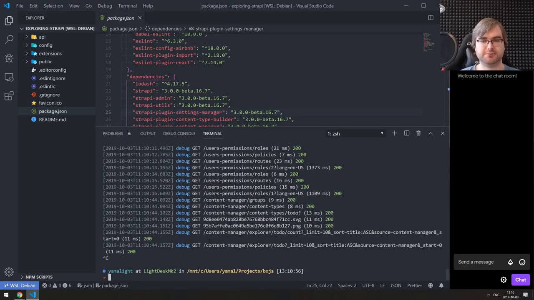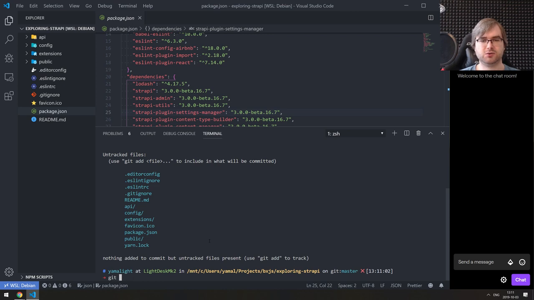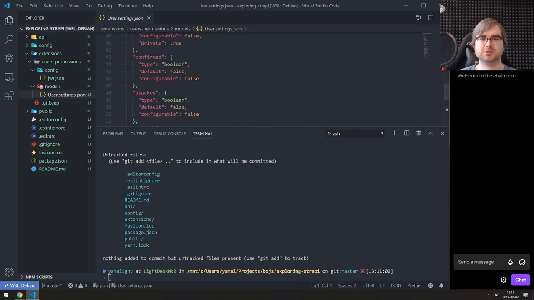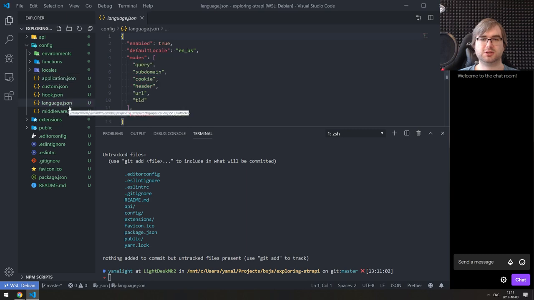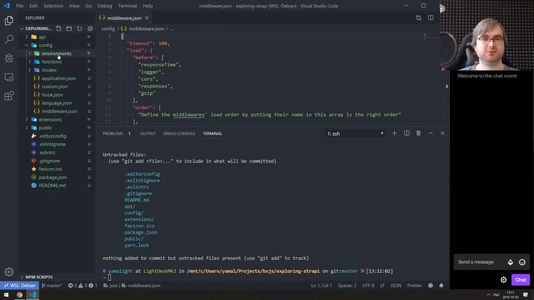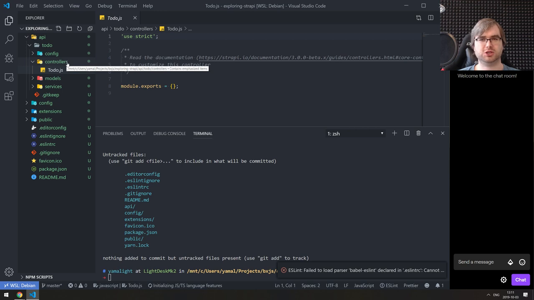So I'm gonna kill the server for now, and we're gonna cd exploring Strapi, git init, git add. So what are the folders here? Public is just the uploads, and this is like literally public frontends. This is user settings, so this is our config basically. This is JWT. Okay, so you can set up your own JWT secret, which is nice. I assume this is the config for the app. This is pretty solid. And then you got the API. Okay, so this is the API, but we're gonna come to that. So it's auto-generated the API for the to-do models, which is pretty neat.